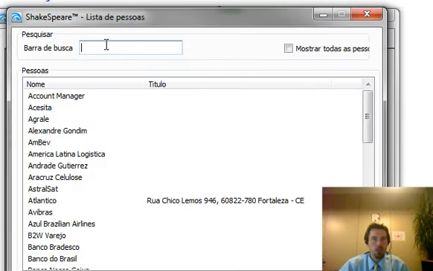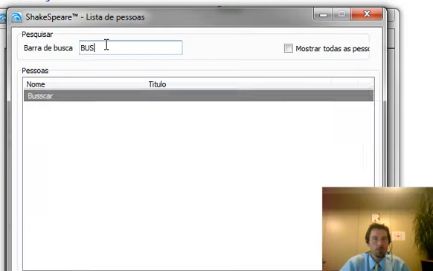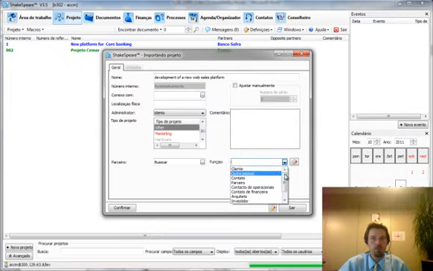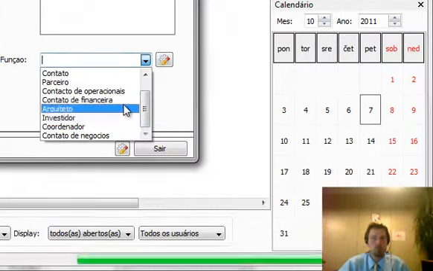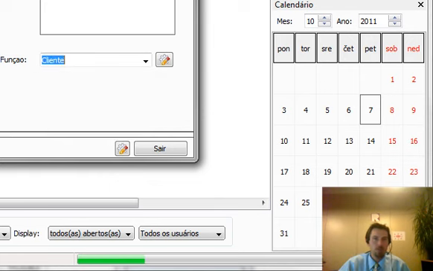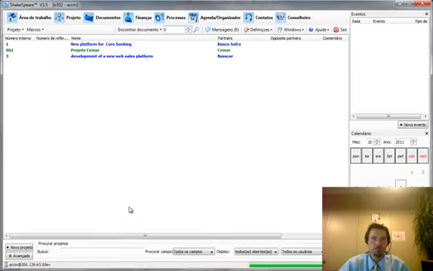Who is the client, the partner for this project? Let's say Buskar, and by the function means what is its function on this project. It could be investor, it could be coordinator, but in this case it is client. I say confirm, and a new project is immediately created.